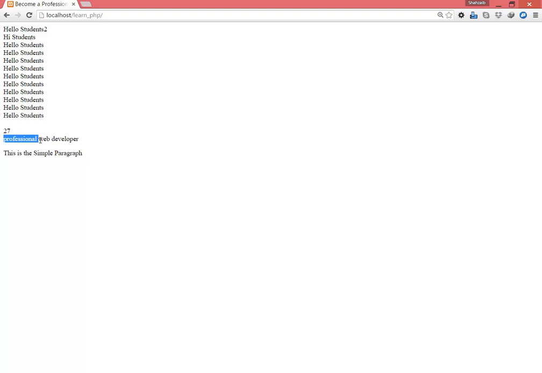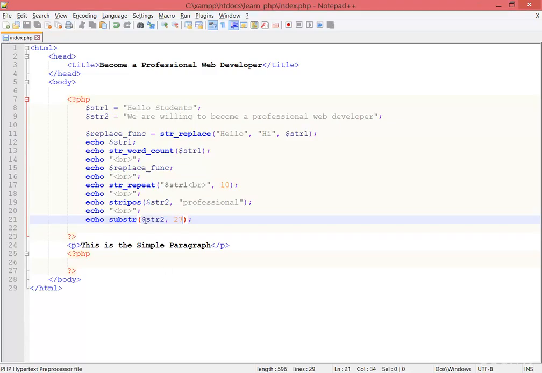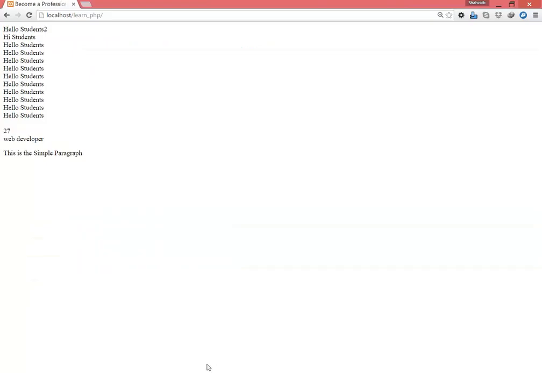From the 40, I just want the 40th character. So let's type the 40, and you will get only the web developer, because from here I'm starting. Here I'm mentioning from where to start echoing the data. Just simple. Refresh the page. Now only the web developer.